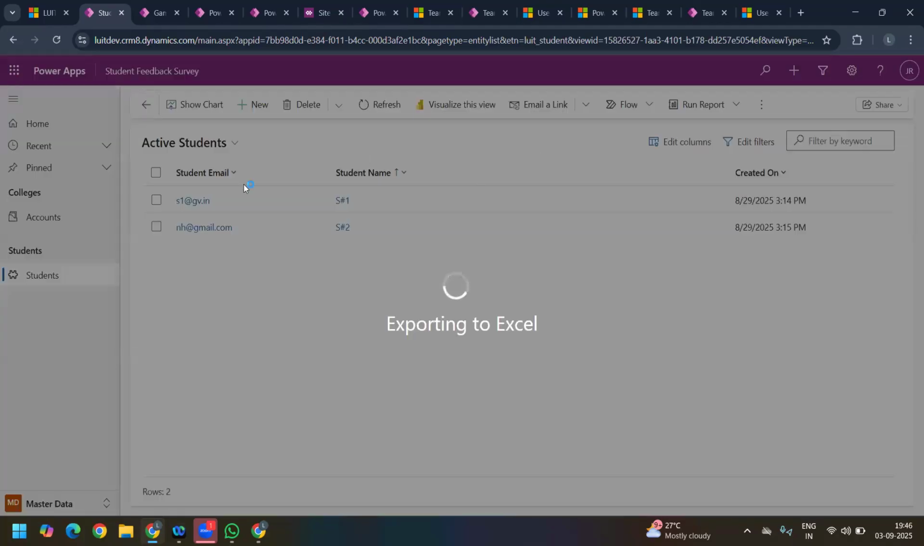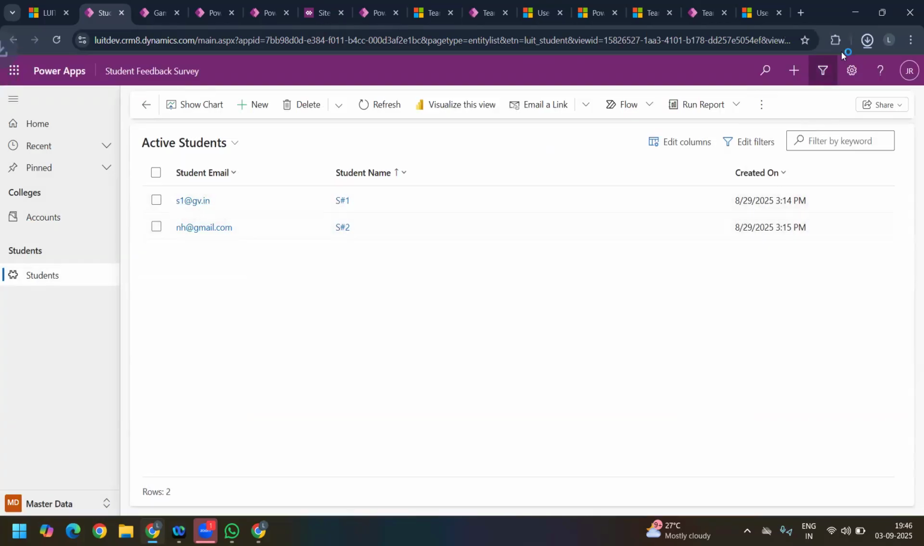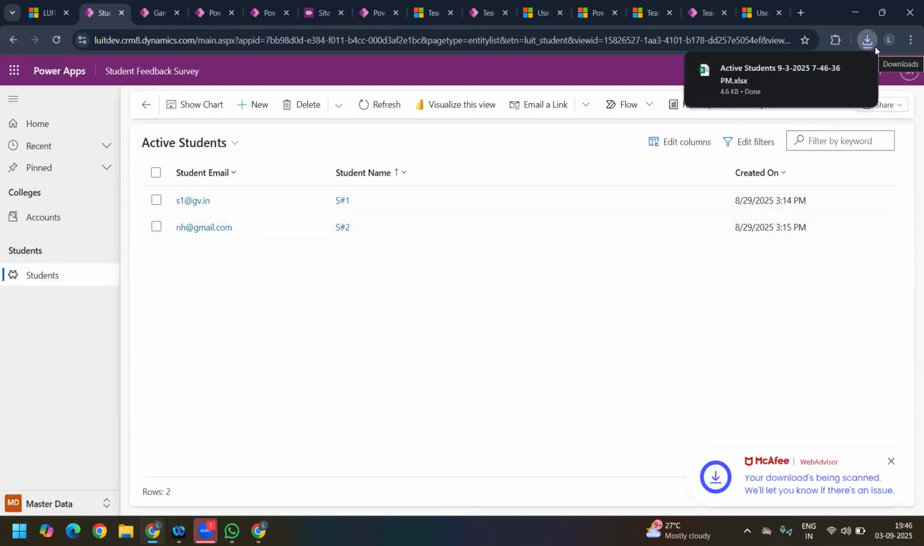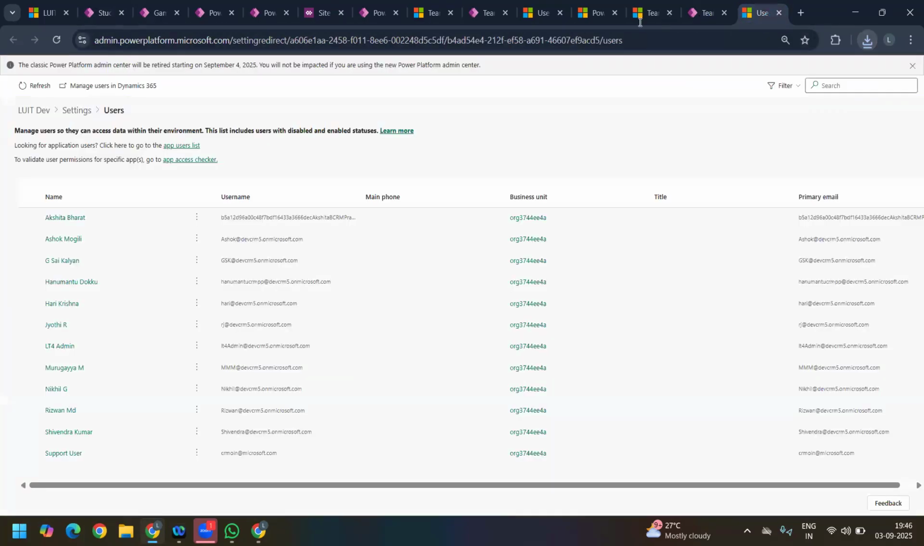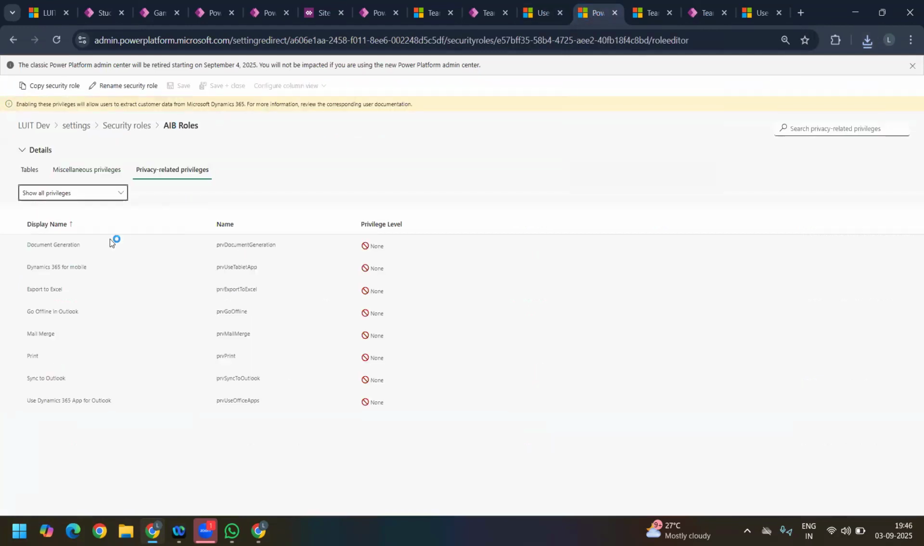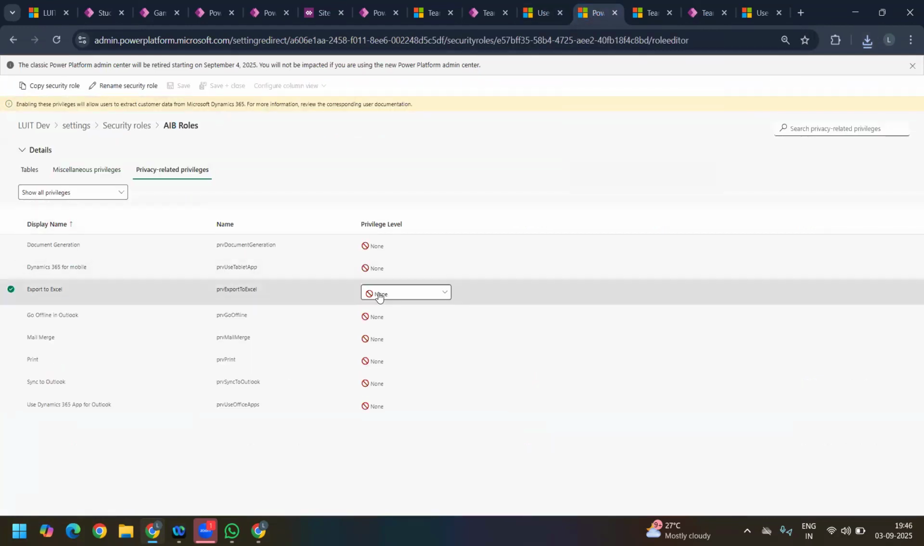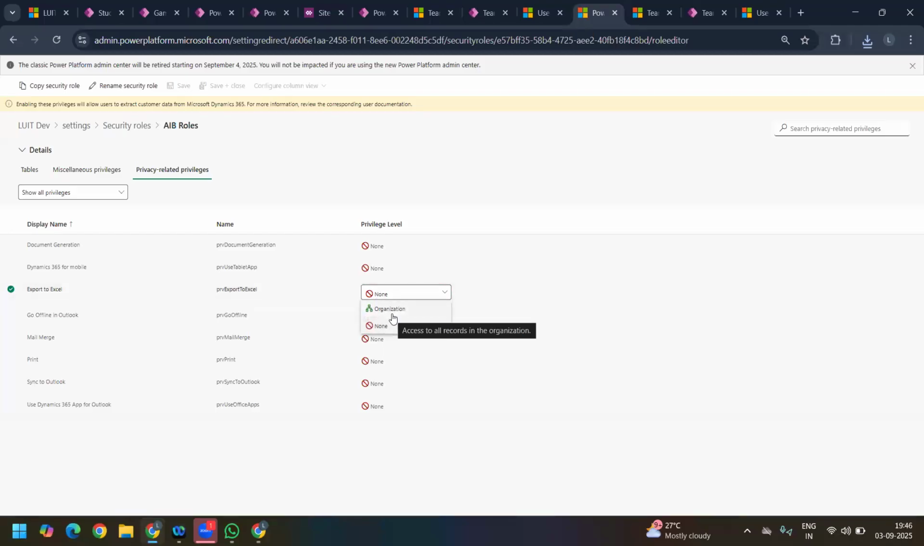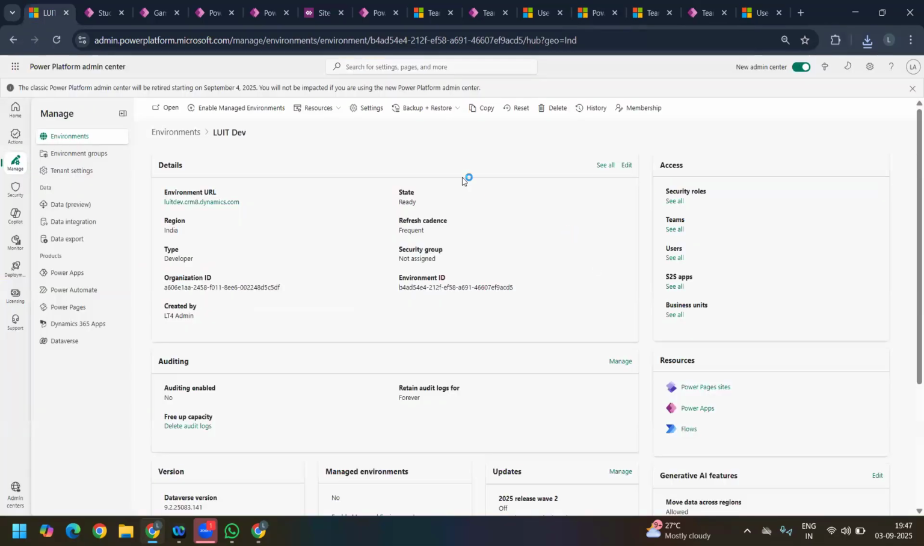Whenever you click on export to Excel, a new Excel file will be created. So do you want to do that operation by user or not? You can configure here at user level. Here if you have none, he can't do that export. If you have organization level, he can export the data, if he is able to see it. Okay. Any questions here? Good.